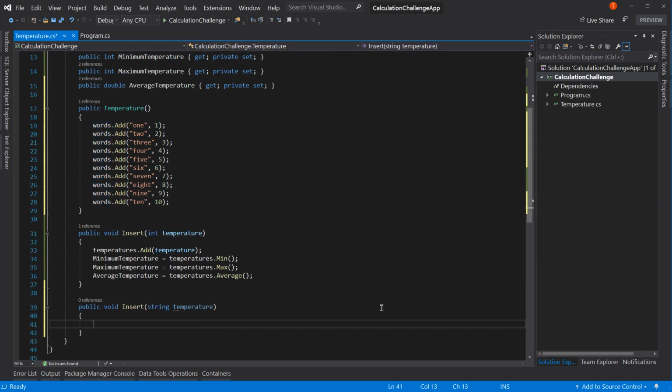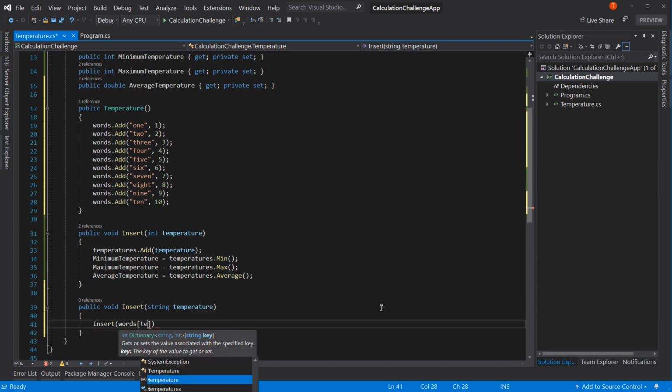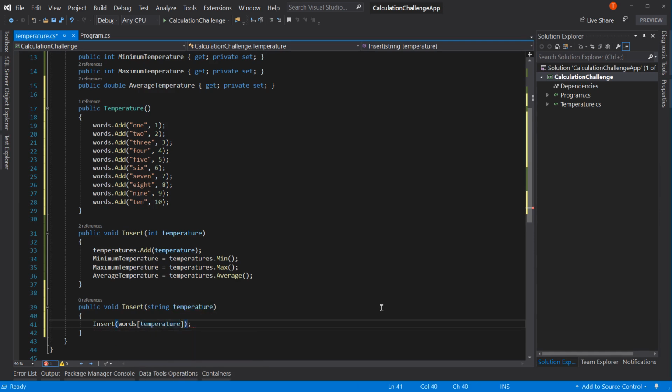Guess how easy this is? We can just say insert and then pass in our words with a square bracket, temperature. Okay, you see what I did there? I've got a dictionary. I passed in this, which is the key, and I got the value for it. Now, yes, I am assuming that you're going to give me a ONE all lowercase. That may be something we need to work on. Well, not a problem. We can say temperature equals temperature to lower.